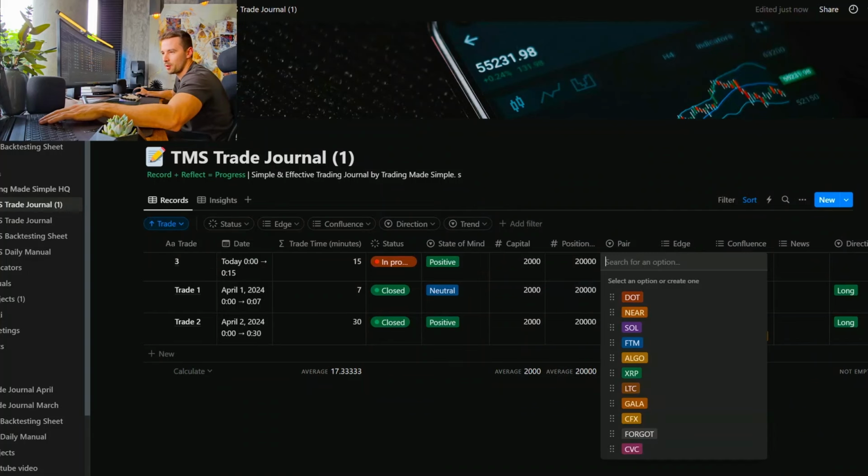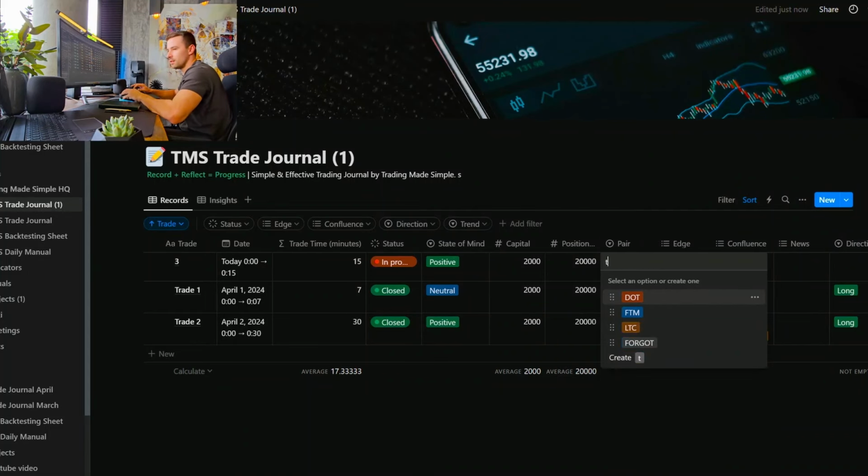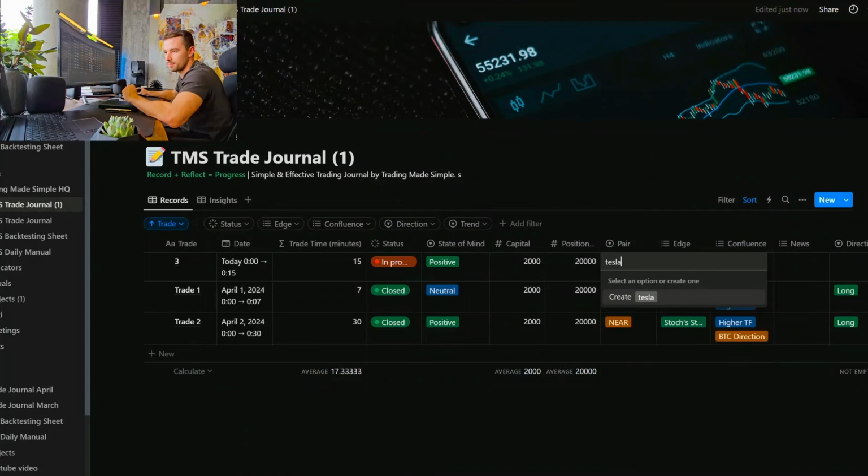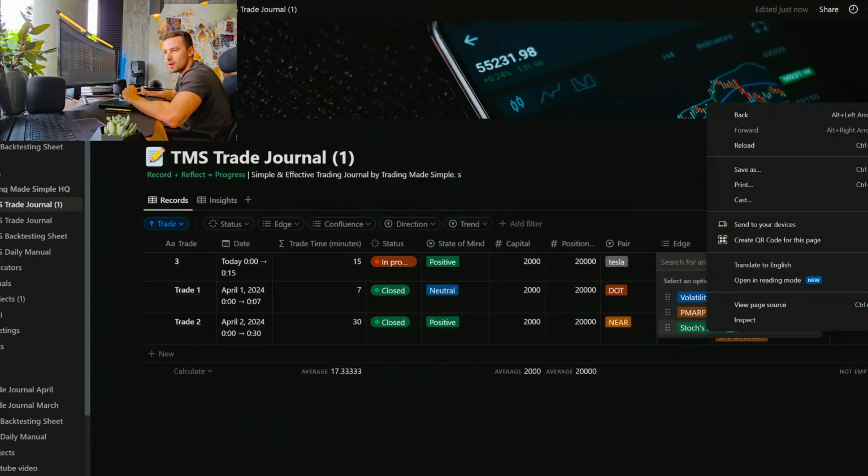Next column is pair, pretty simple. If you do not have your pair here, most probably, you can simply type it. Let's say I want to go for Tesla, and it will create it. Right now we have a Tesla pair, and it will be saved for the future. Edge, what is your strategy?